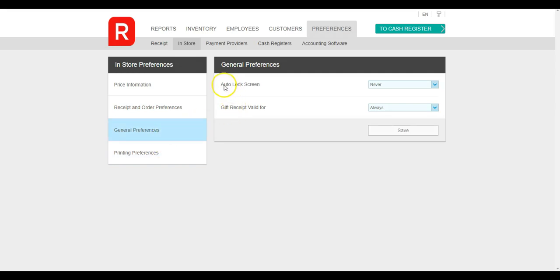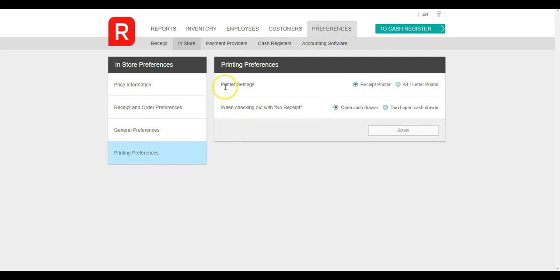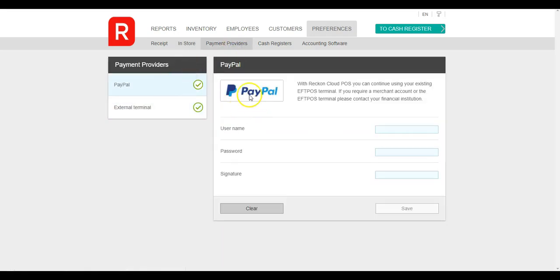General preferences. We have auto lock screen, which will lock down the screen after 5, 10, 15 minutes and so on, and gift receipt valid for will determine how long any gift receipts that you send or print will be valid for, whether it's 2 weeks, 3 weeks, a month, and so forth. Under printing preferences, you'll find printer settings. Now, you can choose to print to a receipt printer or an A4/letter printer. If you have a receipt printer, then select this option, so that your receipts will be printed at the correct size and format. You can also determine whether or not, when checking out with no receipt, your cash drawer opens.